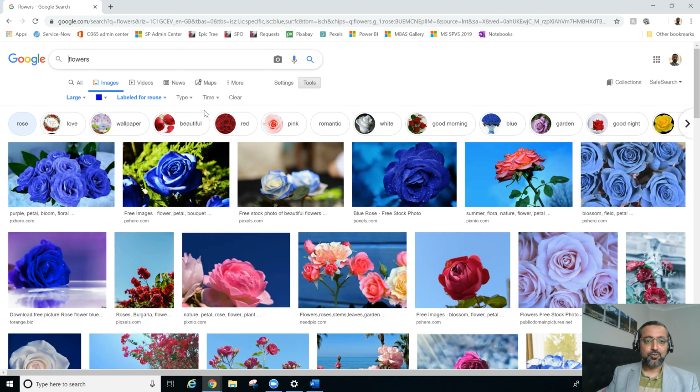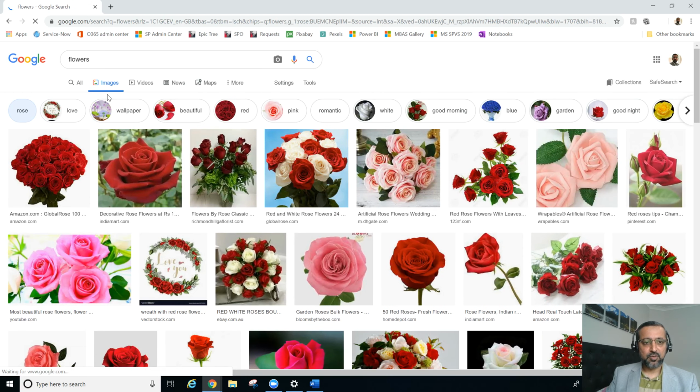If you want to clear all your filters that you have set, you can click on this clear option towards the end of those filters, and that will remove all the filters that you had given, and it will bring in the default search results for the flowers.